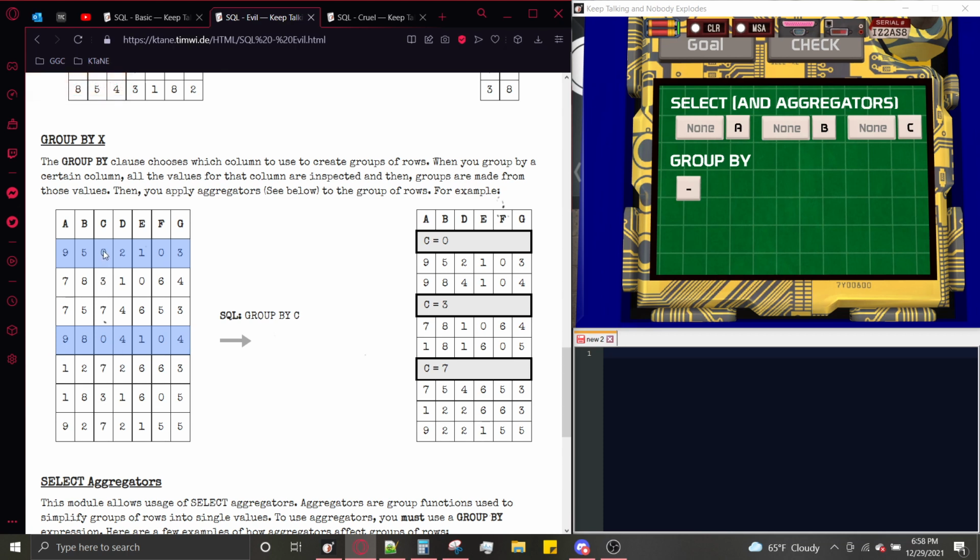Next, the module is going to look at the next row that it has not grouped yet, which is going to be the one with the 3 in it, and then it's going to group all of the rows where the C value is 3. So these two rows are grouped together. And then finally, it's going to look for the third value, which is 7, and group all of the rows where C is equal to 7. So that's what group by does.